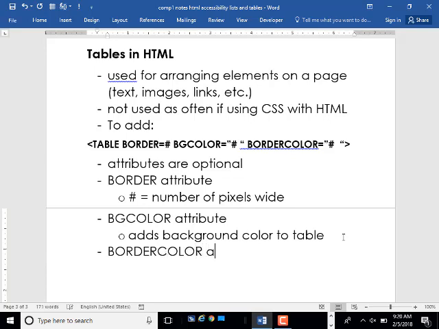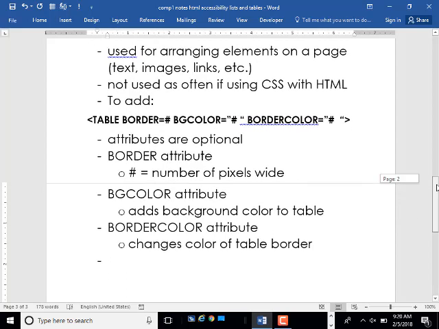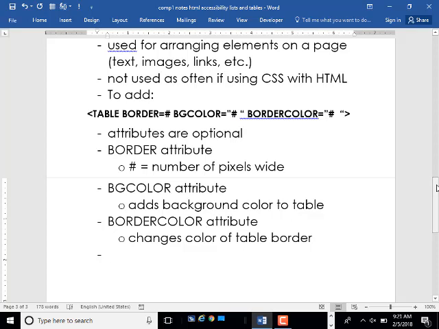And the border color attribute changes the color of just the table border and nothing else on the page. Okay, so those are the instructions to begin the table, but you're also going to have to use several other types of tags to actually put the content where you want it within your web page.